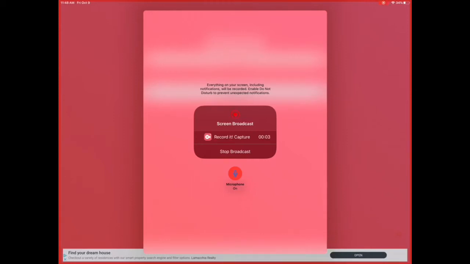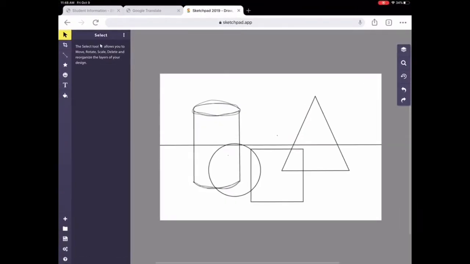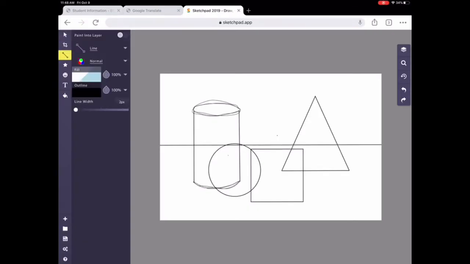Hello students, I am going to show you how to shade in your line drawing for the 3D forms. So I'm going to go to my line tool on Sketch.io, take off the fill, and make this rectangular shape, so it's a closed form.